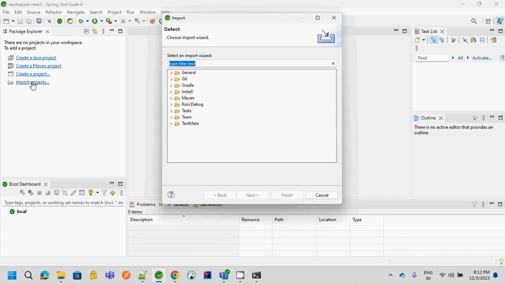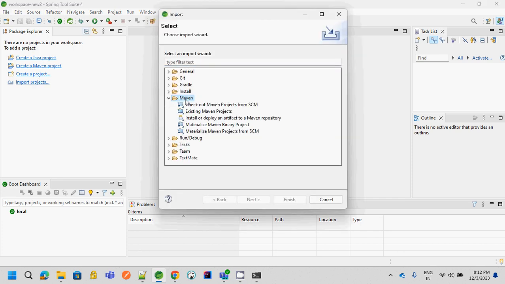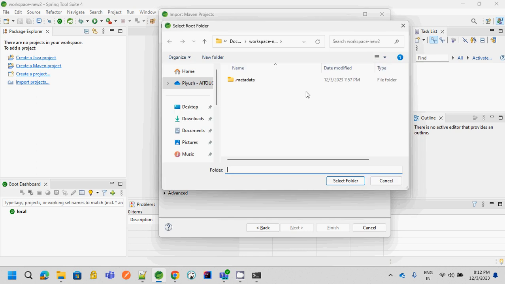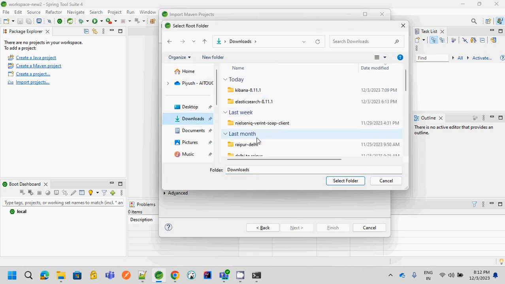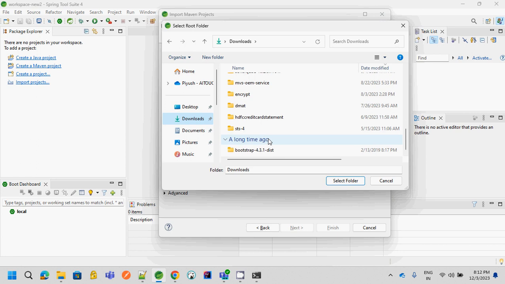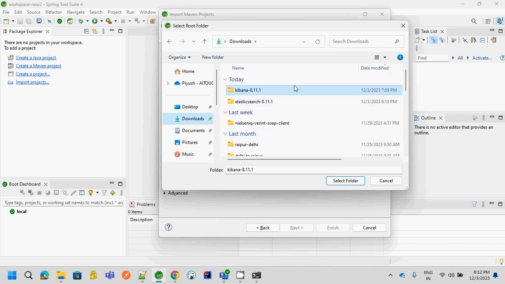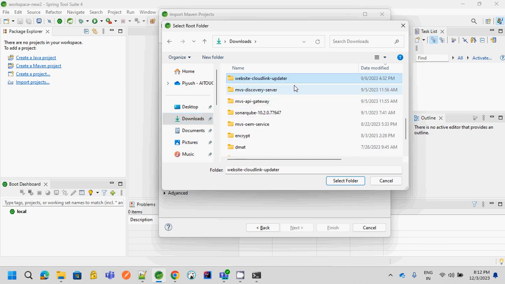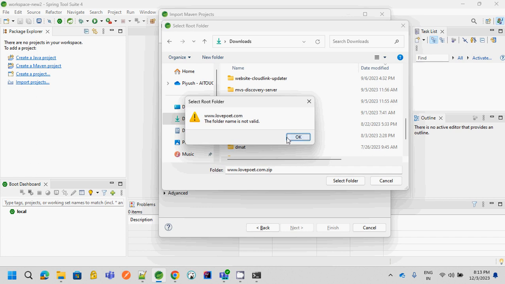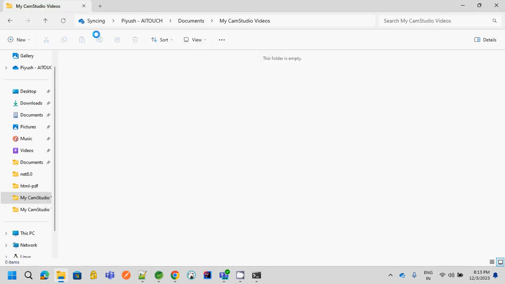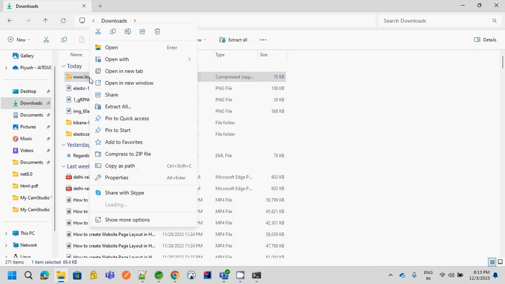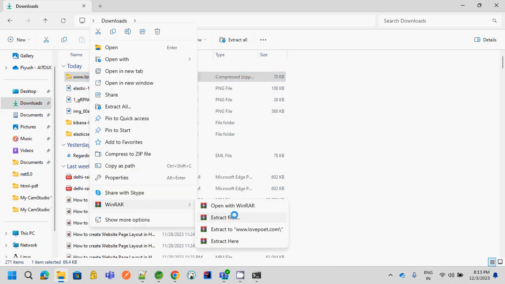Just go to import project, select Maven project and existing Maven project, select browse and go to the project name, www dot this one. Okay, the folder is not valid. We have to first extract this folder, so go to downloads and extract it here.